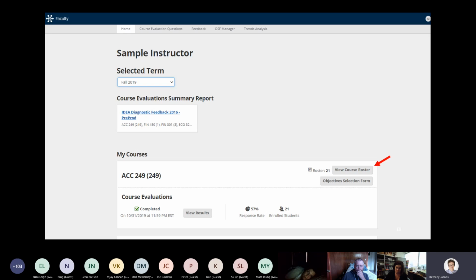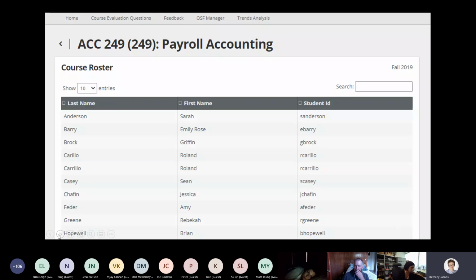As we return to our home page, I also want to point out your ability to check on your roster. This is something we really encourage because for whatever reason, something might happen. There's a student who was enrolled in your class, but then they dropped, or there's a student who's coming to class who's enrolled in your class, but for some reason they're not showing up in course evaluations. The roster is going to show you who is getting a course evaluation for your class.